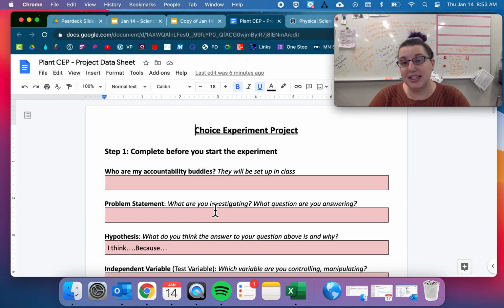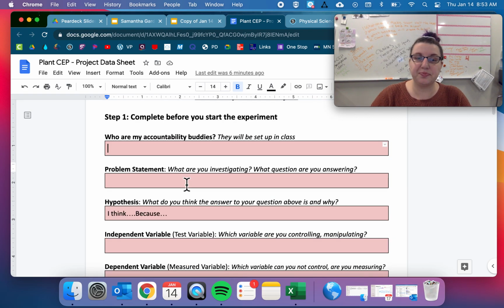This is definitely a time where please be in class. If you're someone who doesn't normally go to class, please go to class. It's going to make life so much easier for you. For accountability buddies, if you do not show up to live class, I will be your accountability buddy, so you can put Ms. Coleman. Otherwise, they're going to be set up in class.